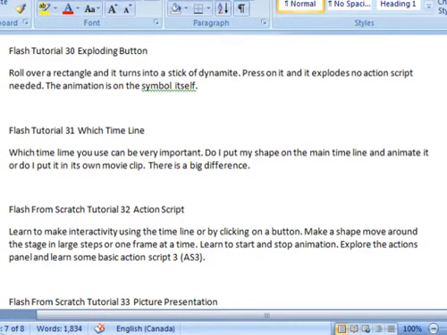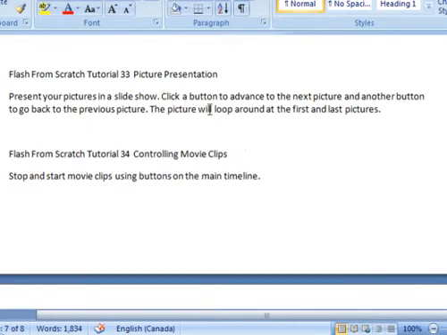And the last two in this series is you're going to make a slideshow presentation where you'll import pictures into Flash, write a bit of script, and be able to press a button and go to the next one, the next one, the next one. And the last of this series is controlling those movie clips, which is much similar to this slide presentation.